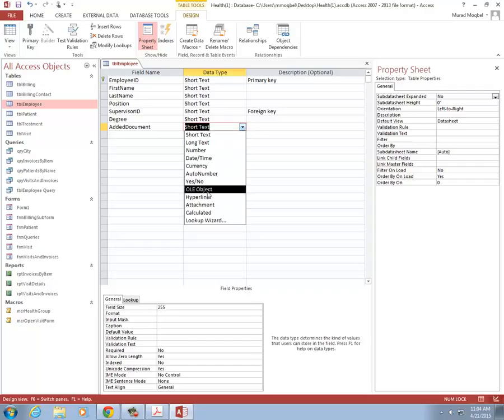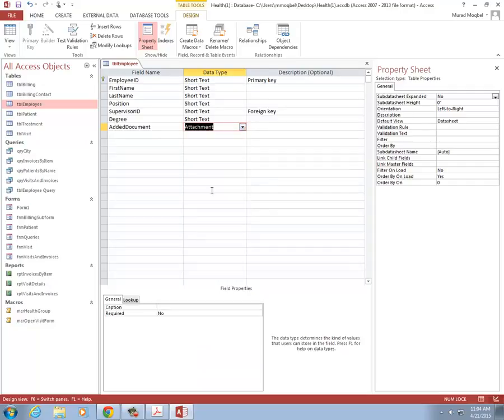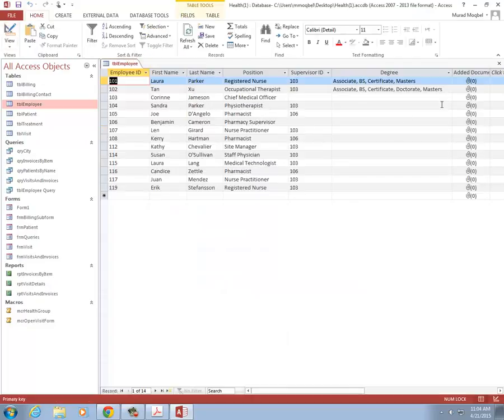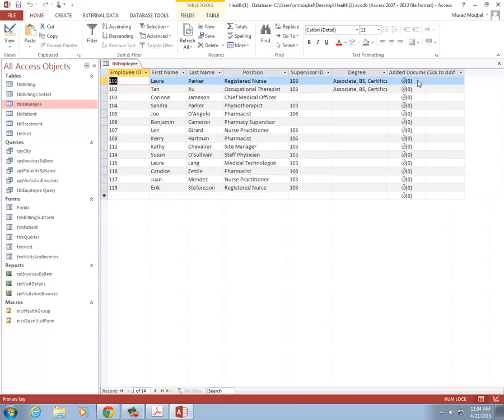Now we will select attachment type. All right. Now, since we didn't have a space here in the field name, we can just use the caption here and put added and then space document. That way it shows more professional. So we'll save this and activate it. Now you will see that we have an attachment field.